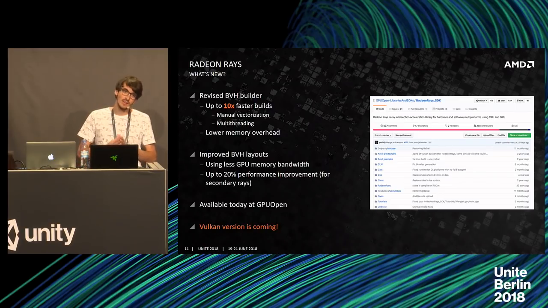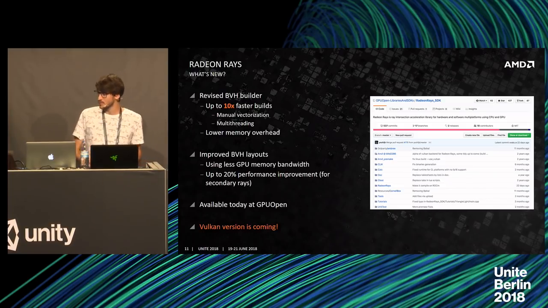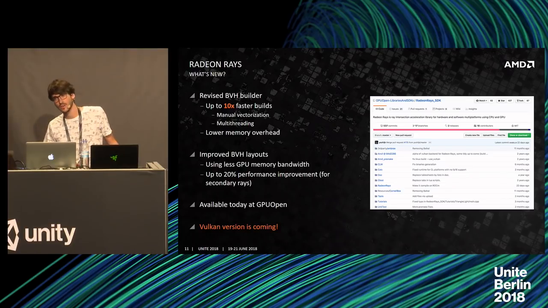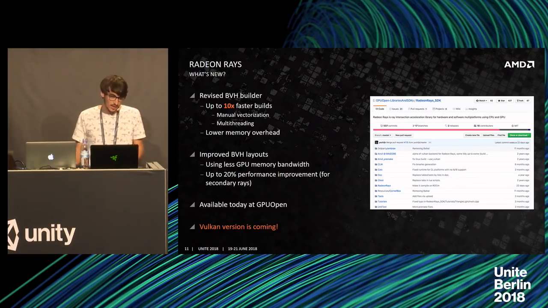Essentially, we now have every node storing the bounding boxes of their children in the tree. And when you get to the leaf level, we have enough space to store the fully assembled world space transformed primitive, which means we don't need this extra auxiliary buffer, which we were using before to fetch the vertices. We save on memory bandwidth during traversal. Typically, we see about 20% performance improvement for secondary rays.